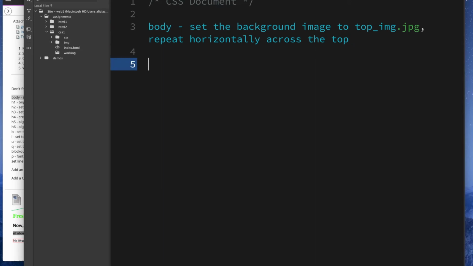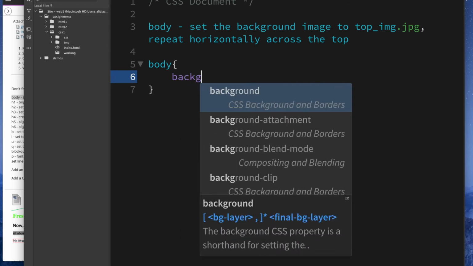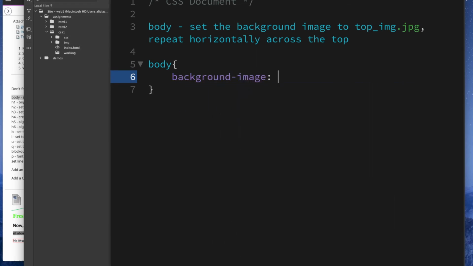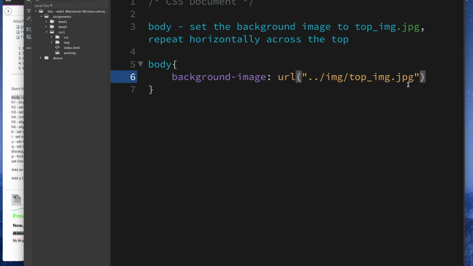Okay, so, all right, so that's telling me I need to style body, and I need to style the background image URL, and it needs to be, now make sure, see, I'm in the demo still. Go to Web 1, Assignments, CSS1, and then double click IMG, and then you want the top IMG.jpg, and do the semicolon.